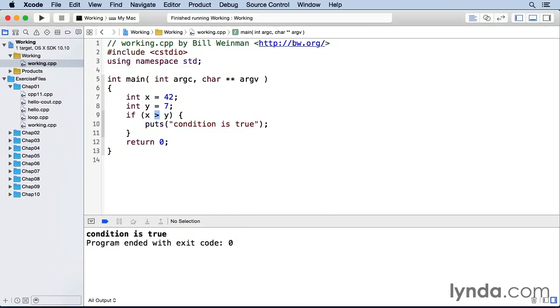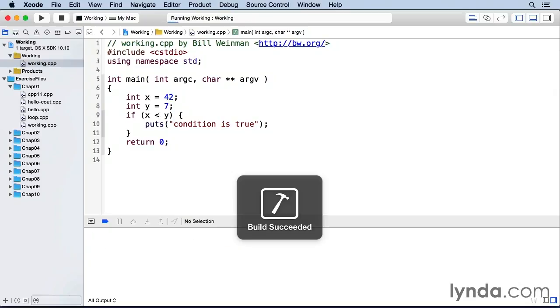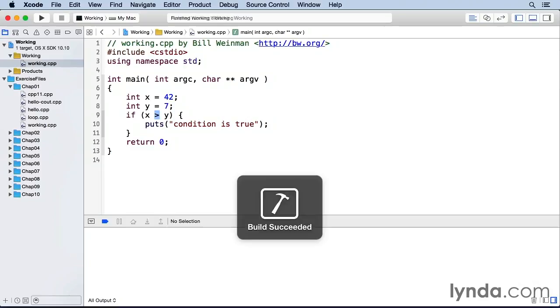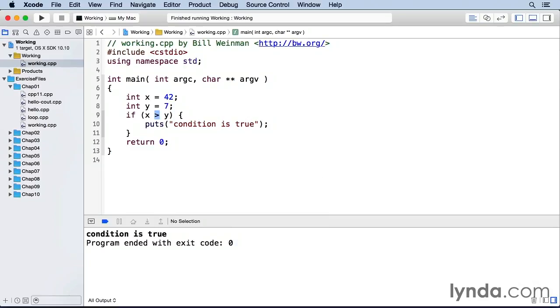Now if I change the condition to x is less than y, you'll see that we get no output when we run this. Save it and run it. It says build succeeded, and our console went away because there was no output. And so when I put this back and run it, we get condition is true.